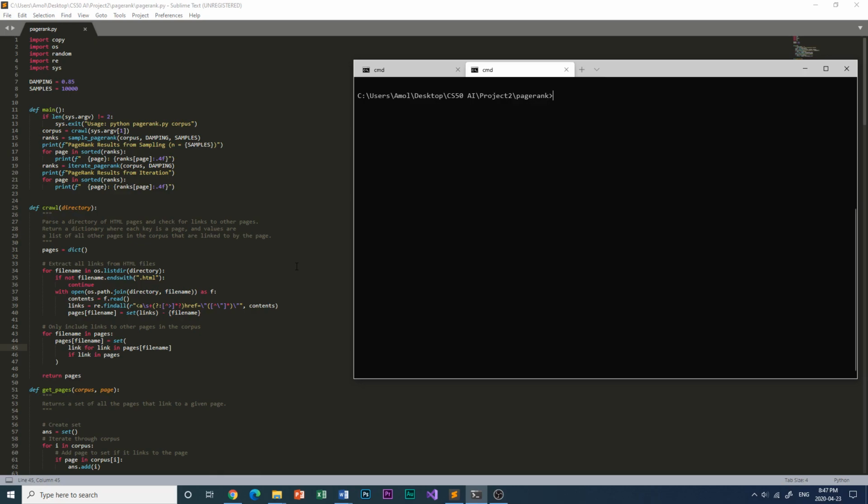Hello, I'm Amol, and this is Project 2A of CS50's Introduction to Artificial Intelligence. This is PageRank, and it is an algorithm similar to what Google uses to rank pages, although on a much smaller scale. Let's first see the code in action.